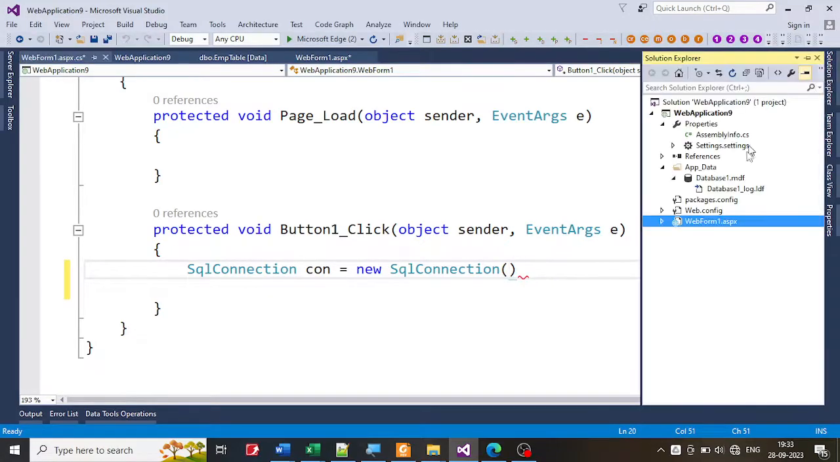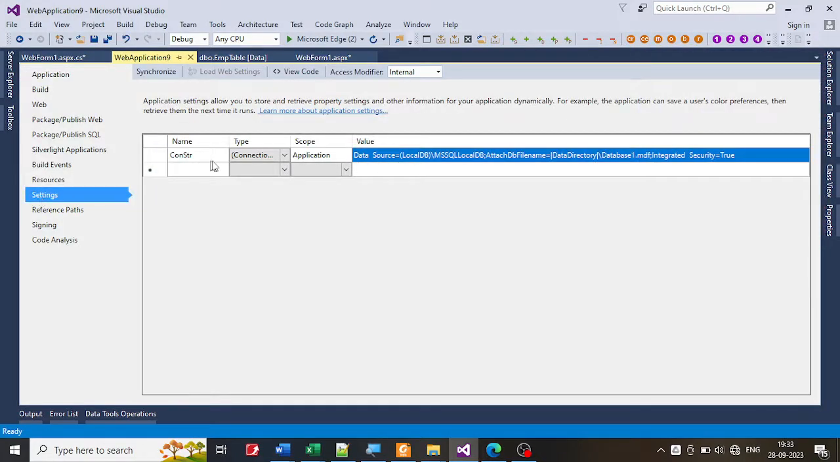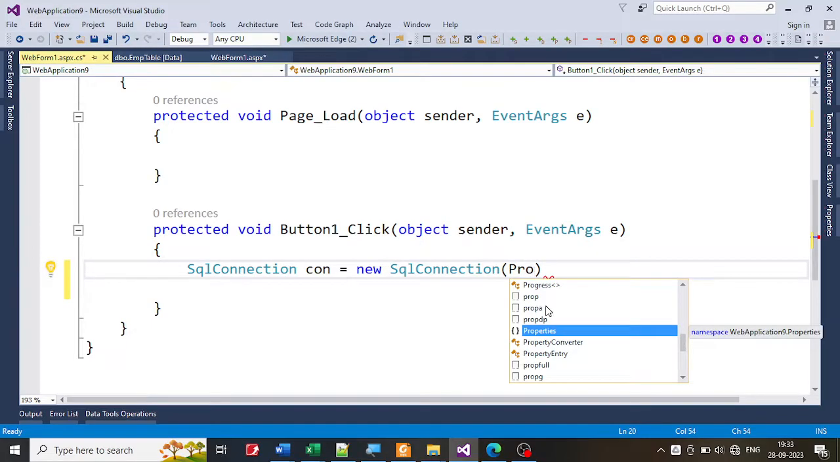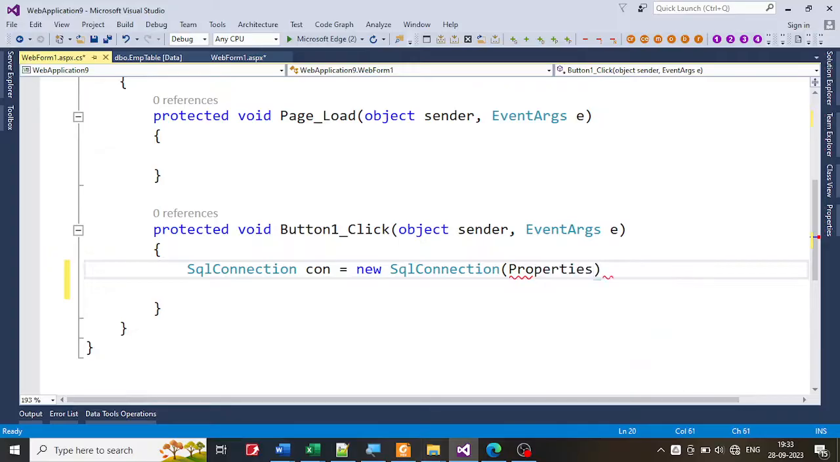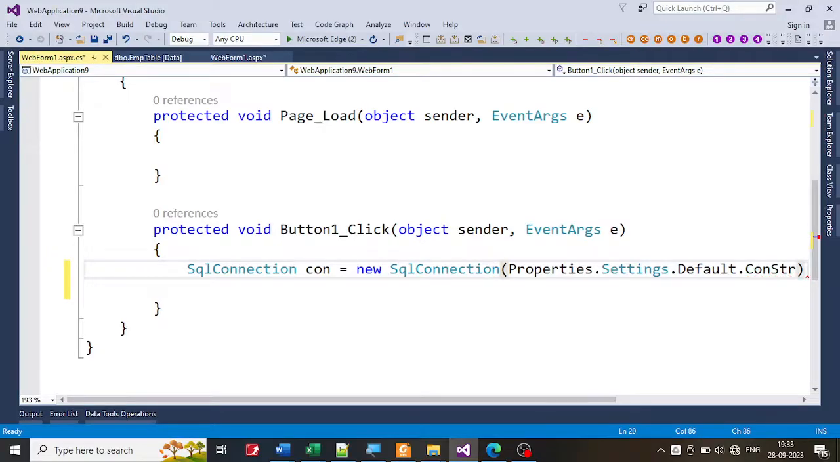You went to the properties and you went to the settings and you have added a default setting. So this is what you are supposed to do, so write it in the same way. You went to the properties. Press enter. You notice Visual Studio is helping you with all the things. You went to the properties, put a dot, and then you went to the settings, put a dot, you change the default setting, put a dot, and you have this connection. Just type C and you have your connection string with you.